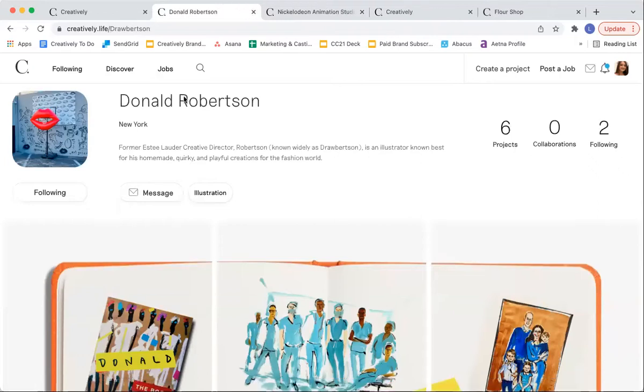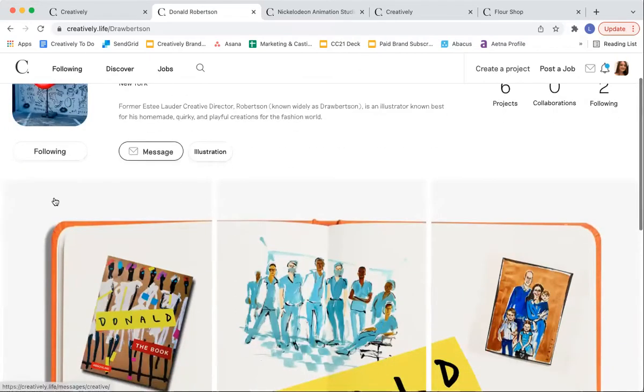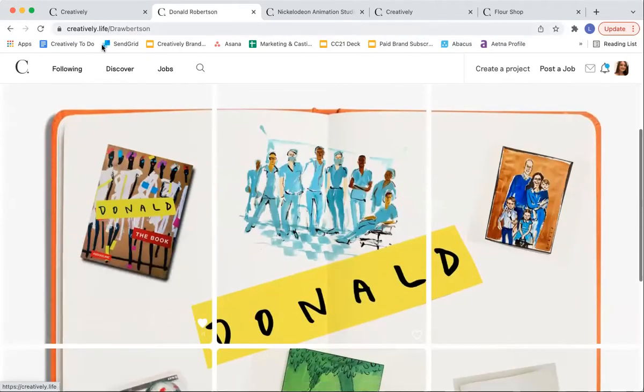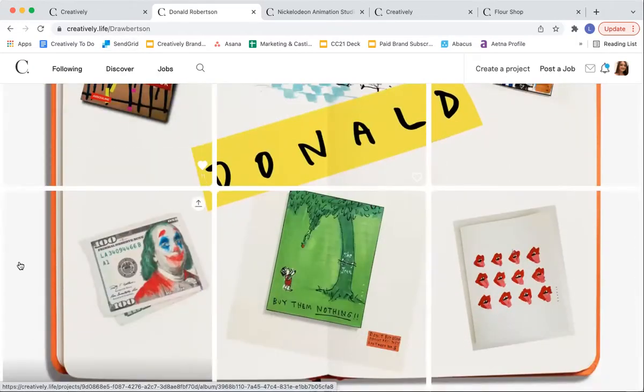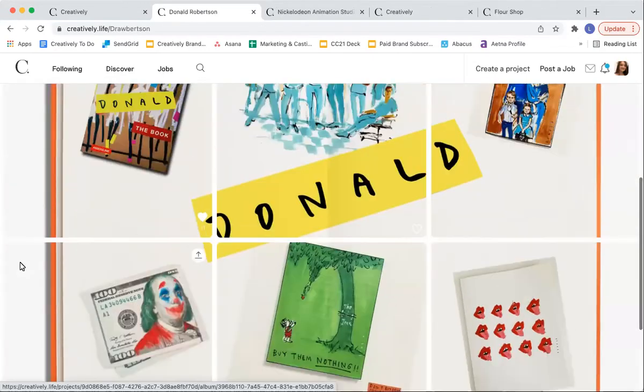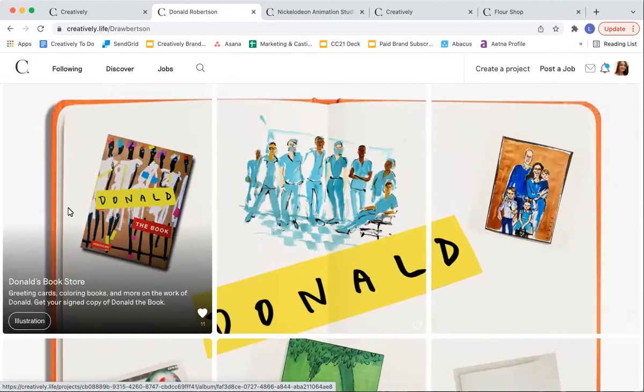Next, we'll go into Donald Robertson. He's a former Estee Lauder creative director, so definitely a more seasoned creative, but I love showing off his profile because he has a really fun aesthetic. You can see here that he's showing off his work in a mosaic. So it's showing off an entire book, a page of a book. And then his first project is actually his bookstore.